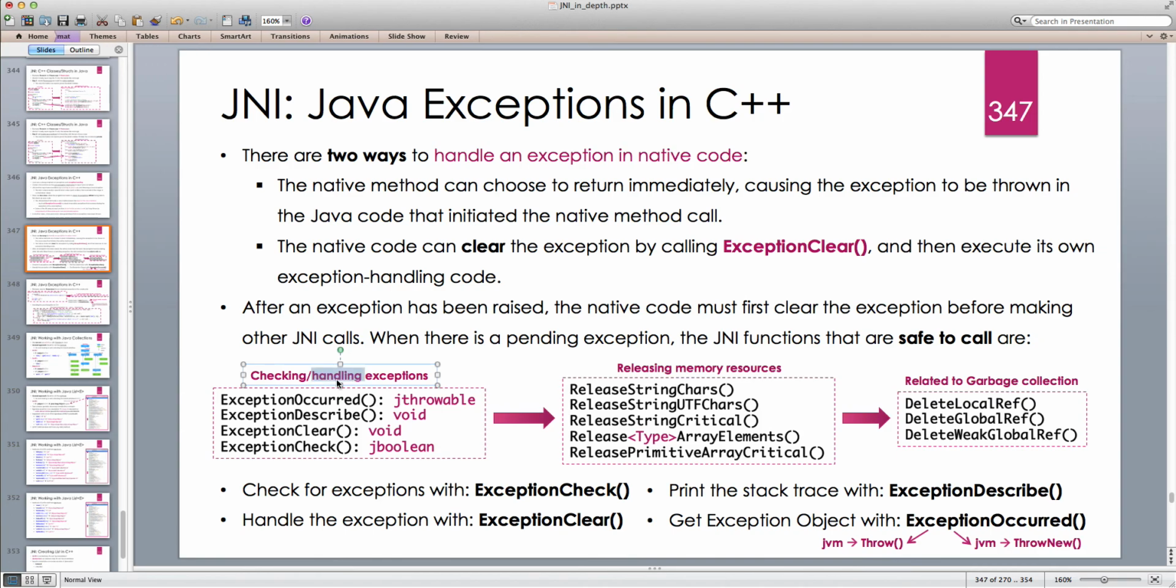So there are three categories of functions that are safe to call if an exception is pending, or basically if an exception has occurred. One is checking and handling the exception. These are the ones that are most important. Then there is trying to release any Java resources that we are holding on to, right? Memory resources, and then the garbage collection stuff.